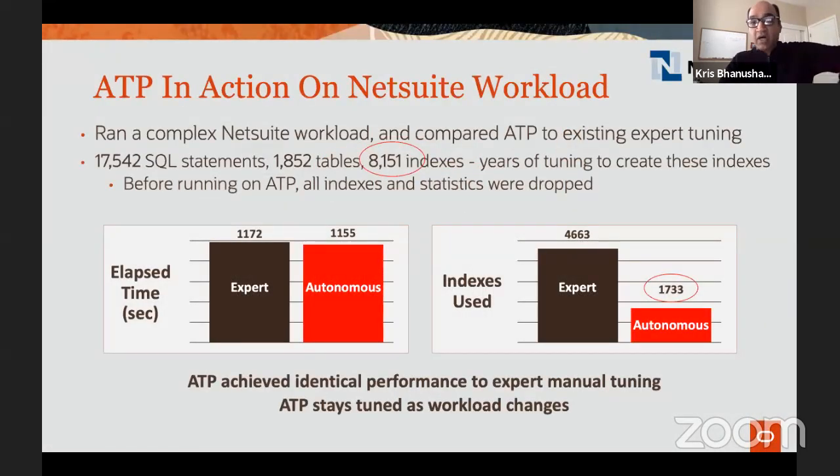A quick example of a complex application such as NetSuite, which is an ERP application. When we ran these tests, we dropped all the indexes on NetSuite, reran the workload, and compared the performance and the number of indexes to an expertly tuned system. So on the left-hand side is a human-tuned system with years of indexes created, having over 8,000 indexes for about 1,800 plus tables. The system was able to drop it down to 1,700 indexes while retaining the execution time, or the elapsed time, right? So we were still able to get slightly better performance, right?